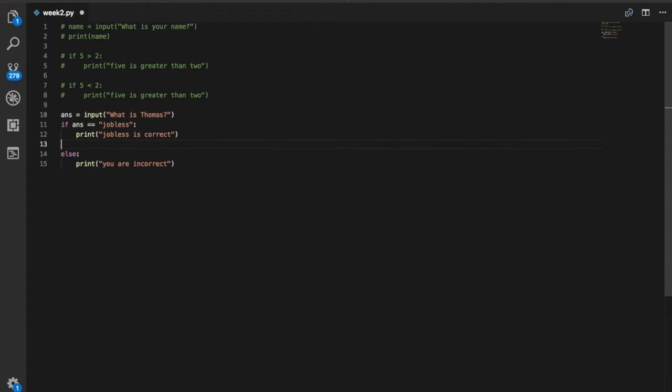So in between an if and else block, we can add something called elif, which lets us put in another condition if the if block fails. Okay, so if we say if answer is broke, then we'll say that that's correct as well. So what this is saying is if the user says jobless, we tell them that's correct. If they say broke, we tell them that's correct. Otherwise, we tell them it's incorrect.